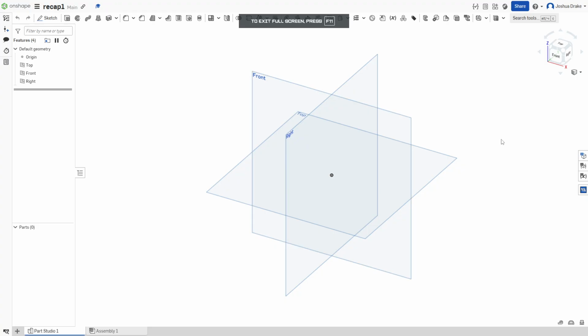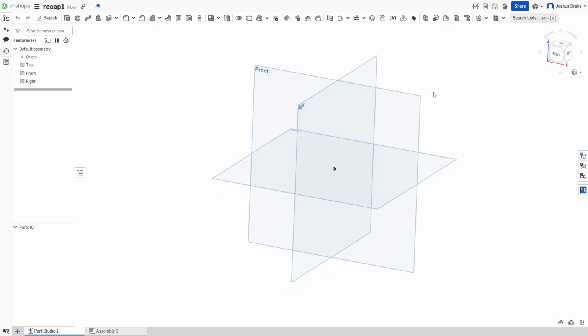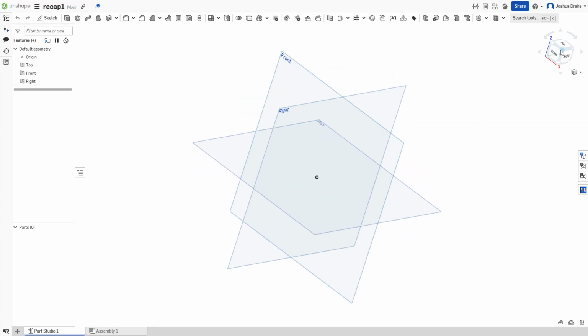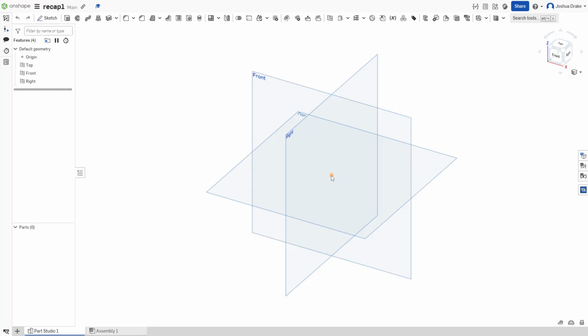So this is what you're gonna see. This is a blank document. I'm just gonna go over some tools. Right here are your planes. So these are a bunch of reference points that you can use throughout your sketch. This right here is your origin. It's basically 0, 0 on the grid.